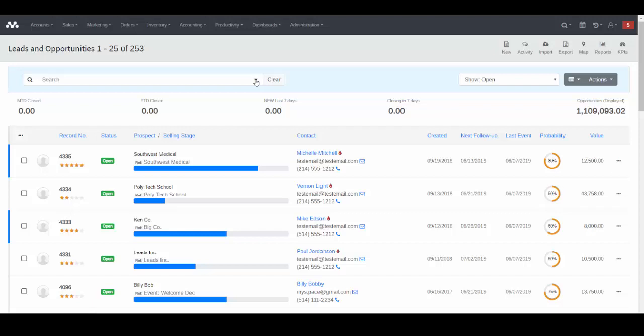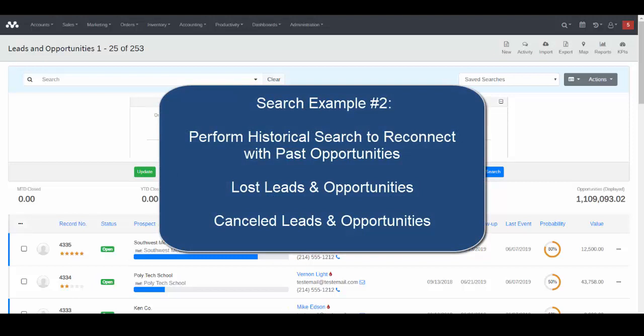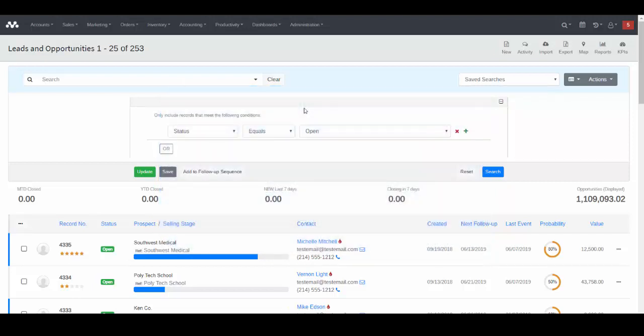If I click my shortcut, access advanced searches, now I'd like to put together and save a search that will allow me to find older leads that have a status of lost or canceled. These can still be valuable to me. I can run a list, I can review it, perhaps use it for a marketing campaign to reach out to these lost and canceled leads to spark interest. A lost lead today could be a hot prospect tomorrow. So let's put that together.